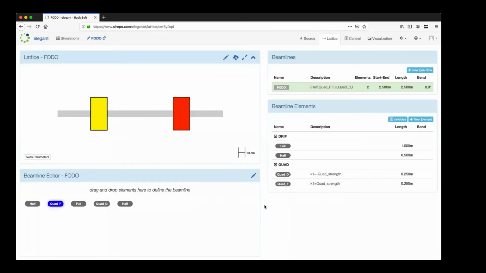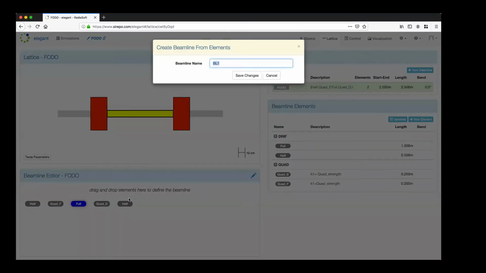So we'll close out of that. And now one last nice feature for manipulating beamlines in the Sirepo interface. If we want to add in a new beamline consisting of our previous beamline elements, we can pretty easily do that. If we select now our full drift, it'll be highlighted. And I can now go over to the end of my beamline, and if I hold down Shift on my keyboard and click on this half, I'm greeted with this pop-up to name my new beamline. We'll call this just the default of BL1 and say Save Changes.